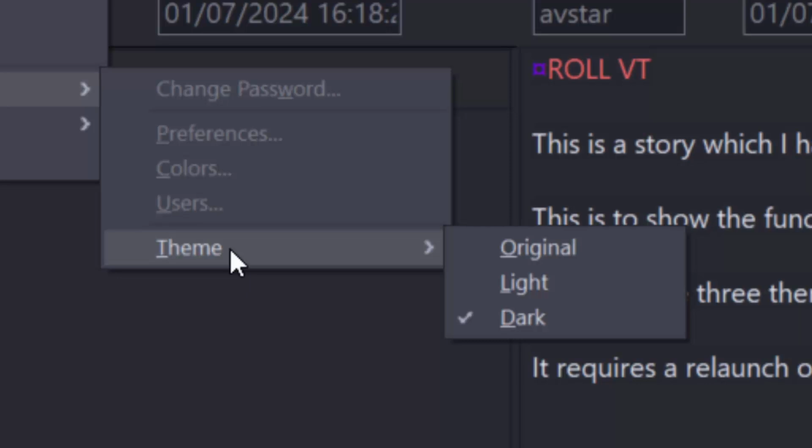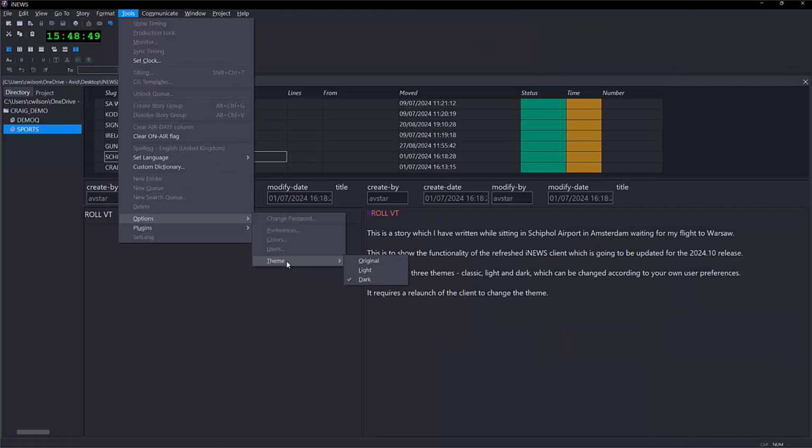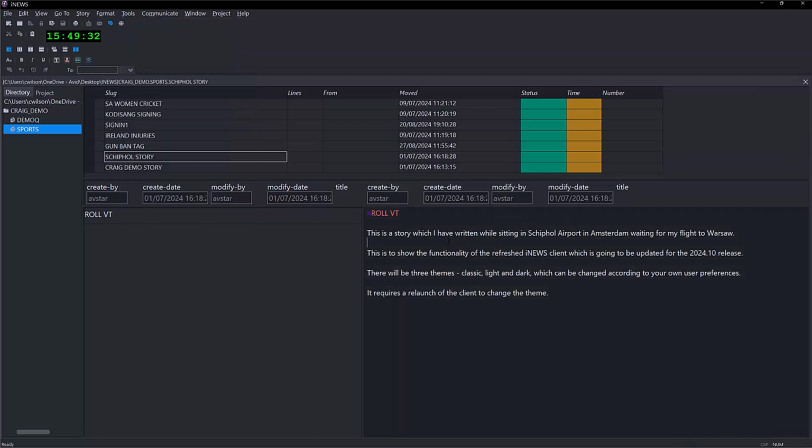But we are now adding the new light and dark modes as well to the iNews client. So if you want that rock solid performance, all of the keyboard shortcuts that you're used to, but you want to update the look, go right ahead now, and in the iNews client, you've got the option of doing that. And so that's one of the other things coming with a MediaCentral release coming later in 2024.